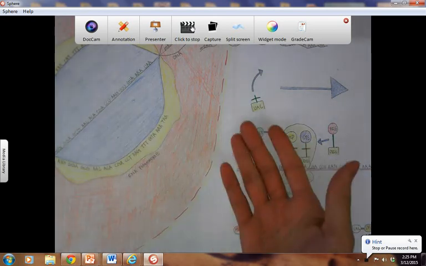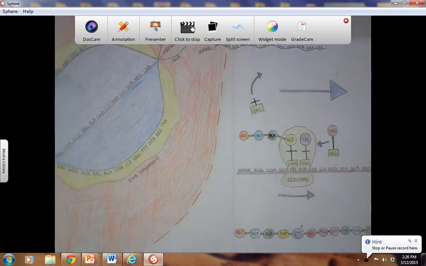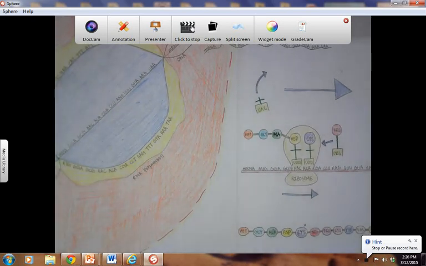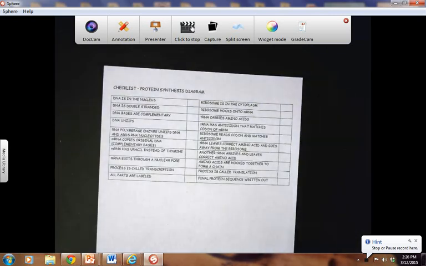As you see on the screen, this is a wonderful example of one of my previous students' work, and this is what we're going to complete today. Before we begin, your drawing does not have to look exactly like this. This is just one way to do it. That being said, please refer to the rubric that you have been given that tells you the things I'm going to be looking for in your drawing. Great, let's begin.